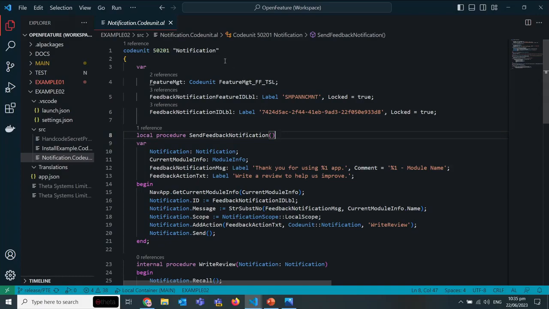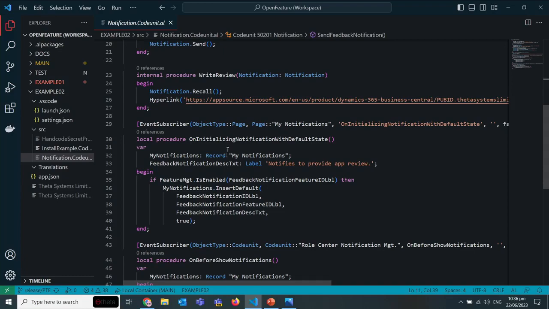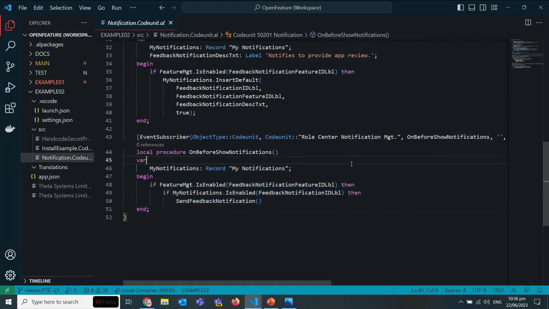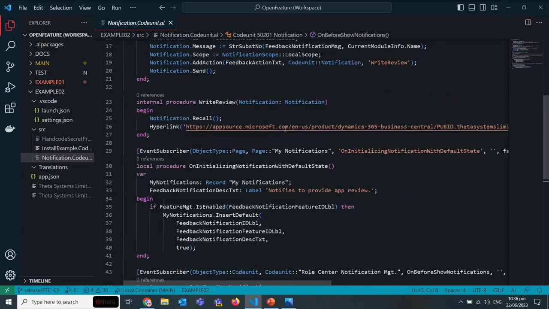Am I sharing? Yeah. So this is an example app that's basically responding back on the same flag. That's my notification. You can see that I have a subscriber, on before show notification for a role center. I'm checking if my feature is enabled. If it's enabled, then I'm enabling my notification. And if it's valid as well, then I'm showing the notification to my customers.